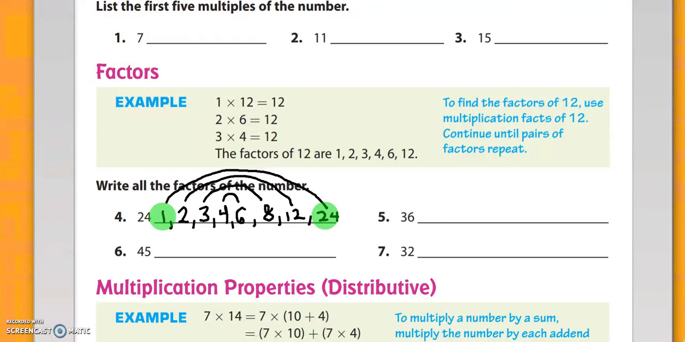The first factor of every number besides 0 is 1. And if I want to go a little out of order, that'd be fine. What I can do is the partners this way. 1 times 36 is 36. And then 2 goes into every even number. And how many times does 2 go into 36? 18. 3 goes into 36, 12 times. 4 goes into 36, 9 times.